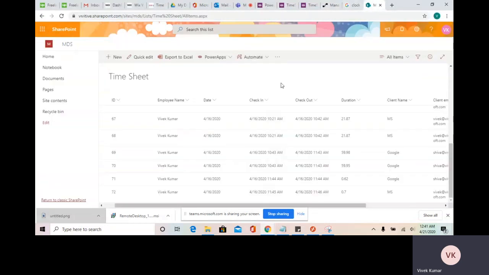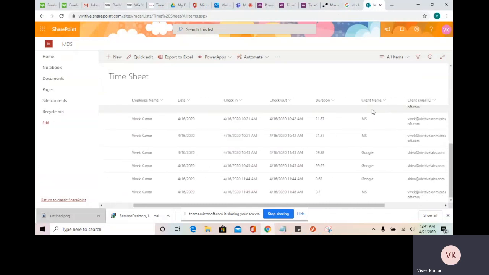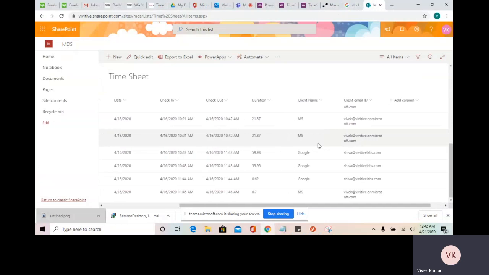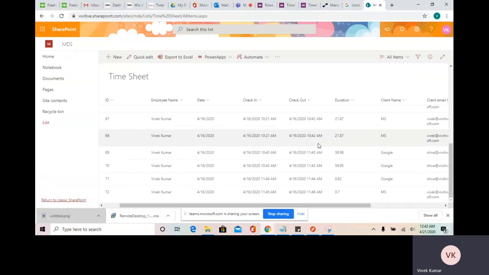It's connected to one of my SharePoint lists named timesheet, and this is where all the details of the employee and the check-in and check-out dates and times are logged. If you see the columns, we have ID, employee name, date, check-in, check-out, the duration, the client, and client email ID. This client and client email ID is helpful for sending automated scheduled emails to the clients with the details of the check-in and check-out timings of their respective employees.